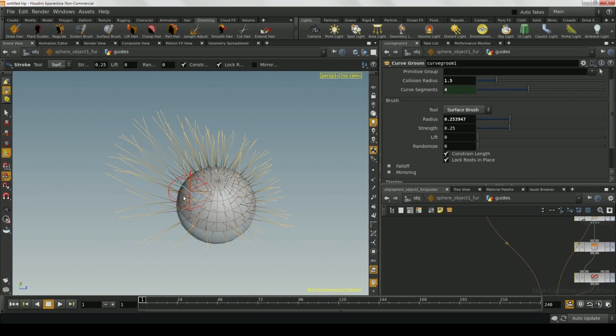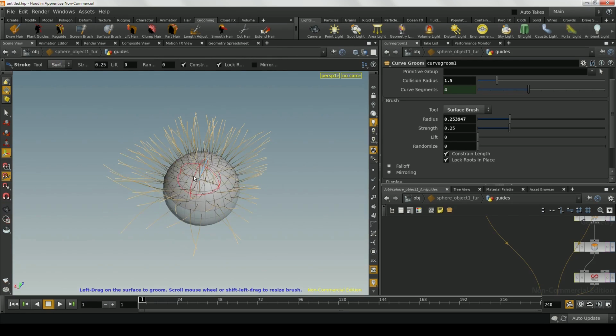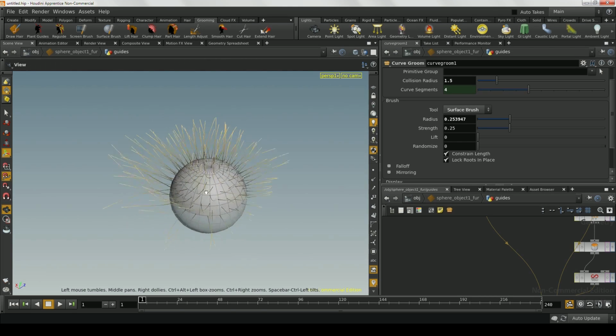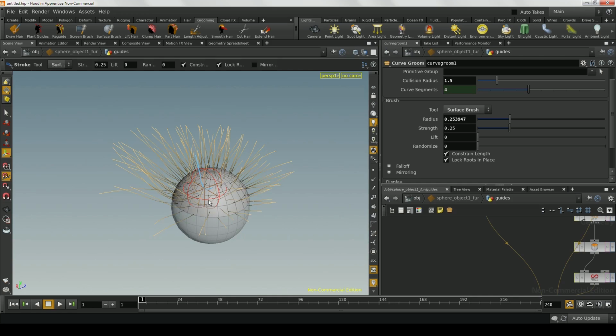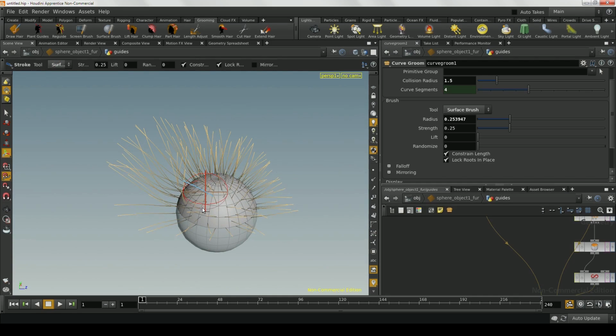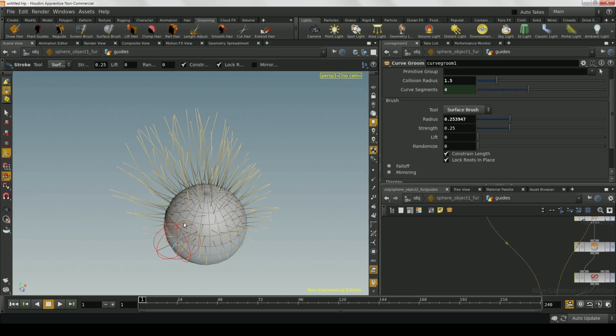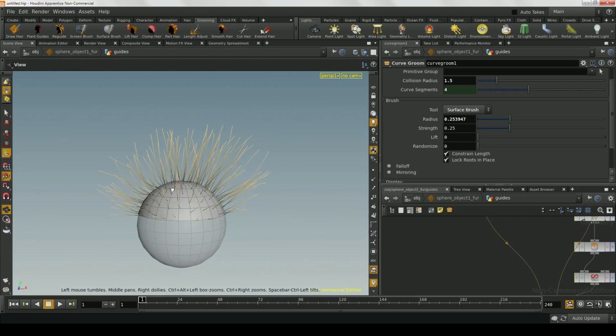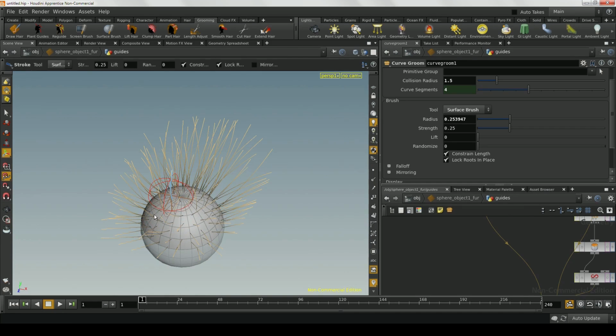And when we start combing, it's going to start affecting the hairs on the mesh. So it's going to use the base of any hair that touches the base of the mesh where we start painting, right? And that can be a really nice way of grooming the hair sort of near the surface, like where the scalp is at.